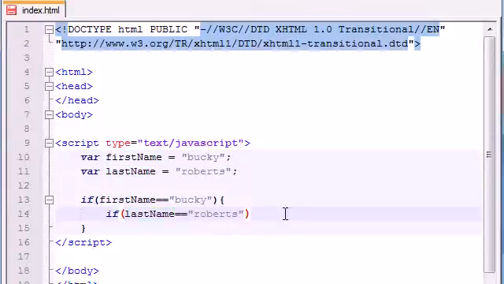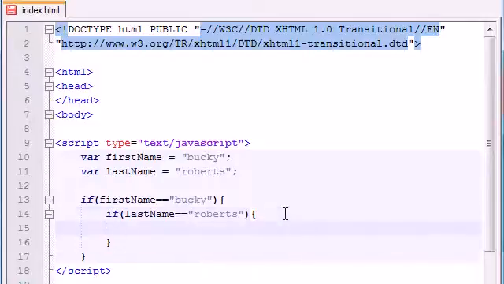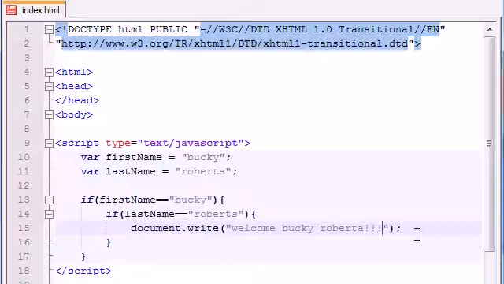So now let's go ahead and add a body to this, and now let's go ahead and write something like document dot write welcome Bucky Roberts. And I accidentally hit notepad, so there we go, just like that. So now let's go ahead and save it and run this baby and see what we get.